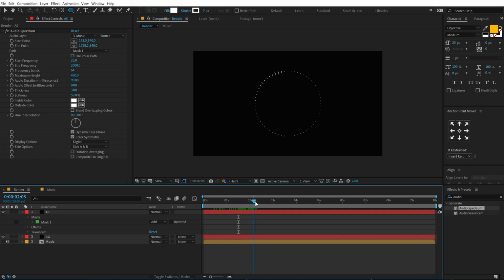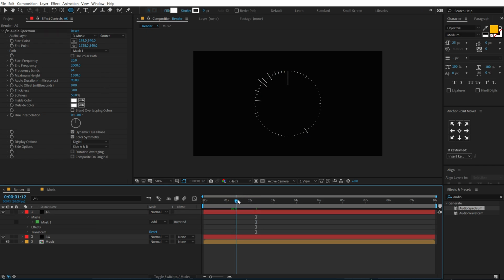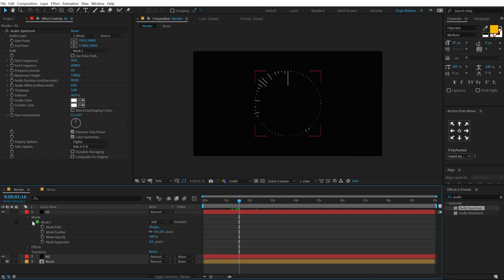Pretty cool. Now, if I increase the frequency bands or the height of the bands, you can see it gets a bit cropped on the edges right here. So in order to fix this, I can go right here into the mask properties and increase the mask expansion. Now you can see the audio spectrum reacts pretty nicely.